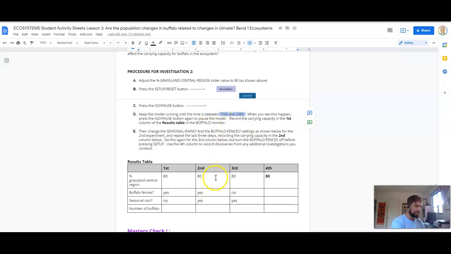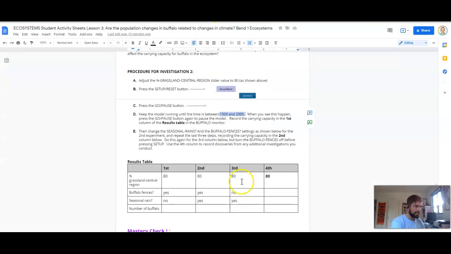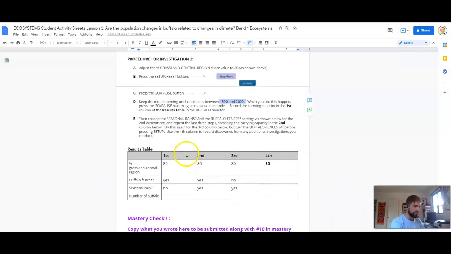The second one, it's the same, except this time you're going to run it with seasonal rains and see what happens on the graph after 2,000 ticks. And then you're going to go to the third option. And you're going to have no buffalo fences, and you're going to have seasonal rains. Okay? And then we'll see how that affects the number of buffaloes. And then you'll just record them each time. Okay? And then the fourth column is any other things that you want to do. So that's up to you.